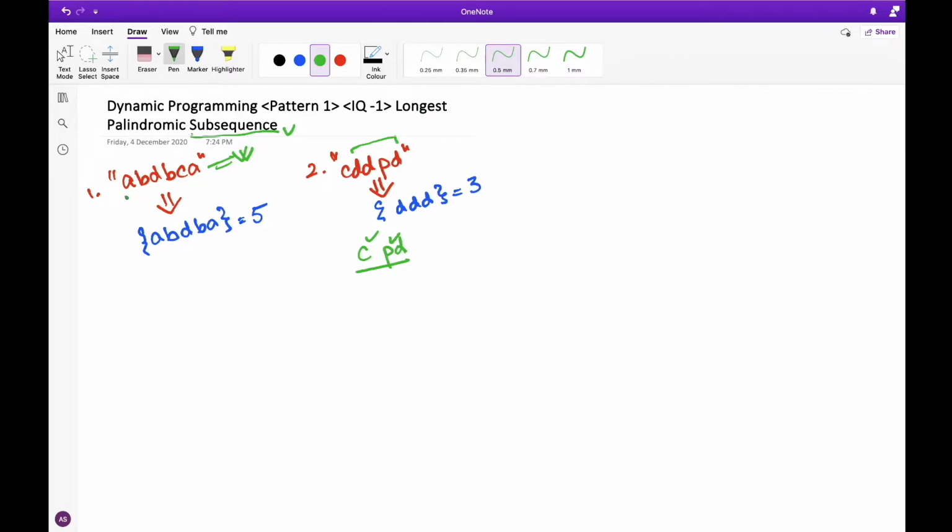Here, given the string abdbca, we have to find a subsequence which is palindromic in nature and has the maximum length. If you break this string into different subsequences, A is a subsequence, and similarly B and D are individual subsequences, and these are palindromic in nature since each is one character in length, so the size is 1. Similarly, B, D and A taken from this string is also a subsequence, and this is also palindromic, but the size of this one is 3.